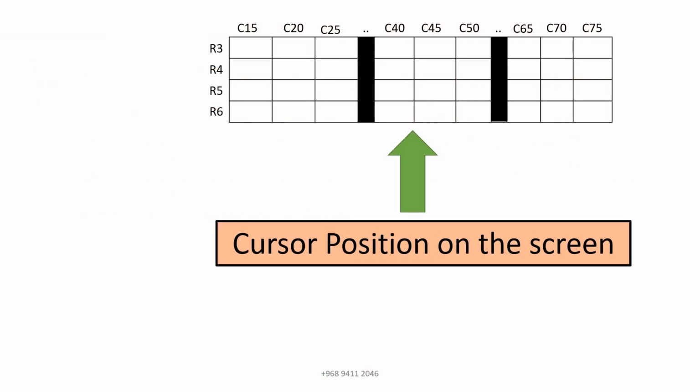I have shown you a cursor position on the computer screen. Suppose the first column I have shown here is column number 15, then column 20, then 25, and so on to column 40, and so on to column 75. This table represents the position of the cursor on the computer screen, and then row number 3, row number 4, 5 and 6.